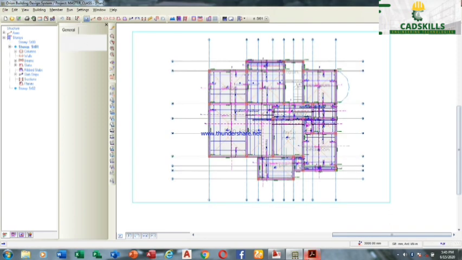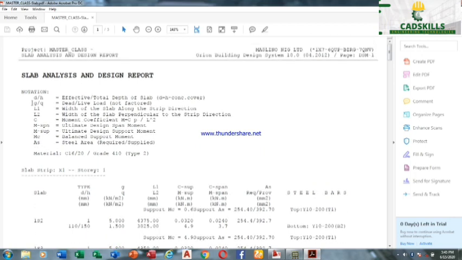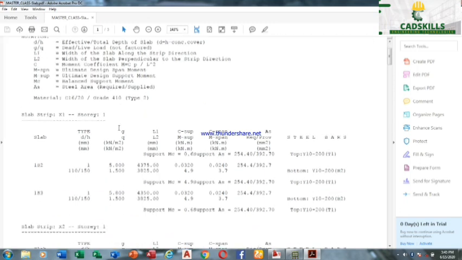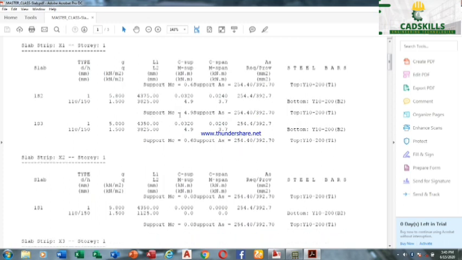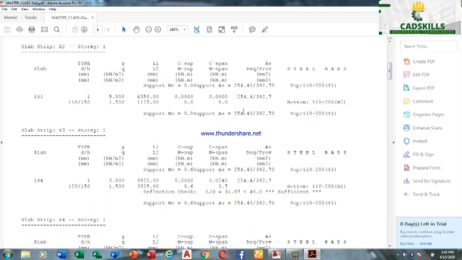All right. Now this is the calculation sheet. Take time to go through the calculation sheet at the end of the design. You know what this means: effective or total depth of slab, this dead load, the live load not factored, this length, this. When you finish, now go through it. Now I will show you what happens if the slab fails.